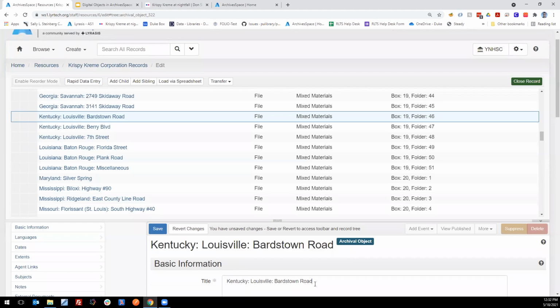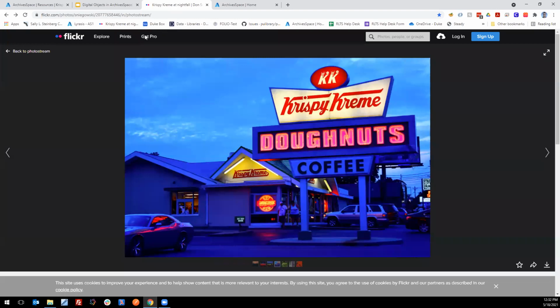Because I don't have access to these actual digital files that the Smithsonian has, what I'm going to do is kind of pretend that I do. And so I found a photograph on Flickr of this particular store, a Krispy Kreme store in Louisville. So I'm just going to use this photo as my digital object. And so in this case, if we think back to the use cases slide that I showed, I'm kind of assuming that Flickr is my digital asset management system that manages my image files.